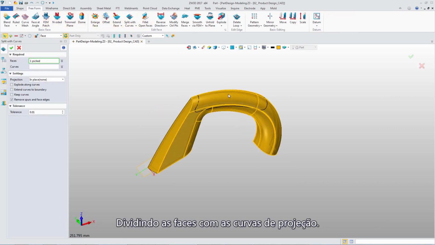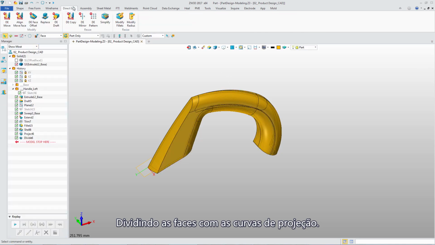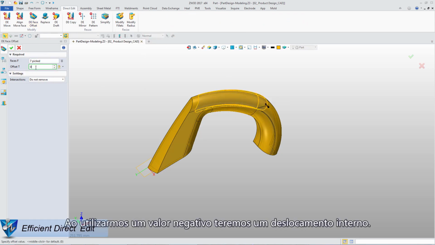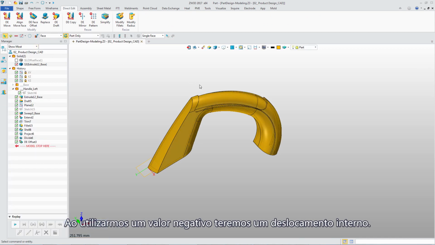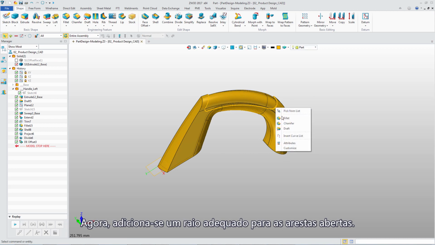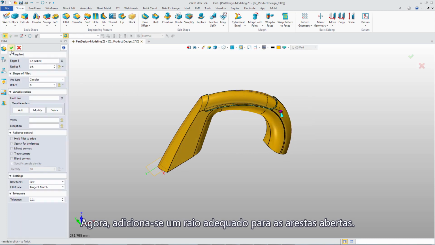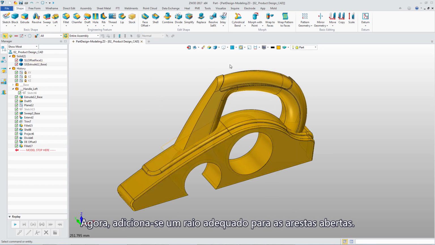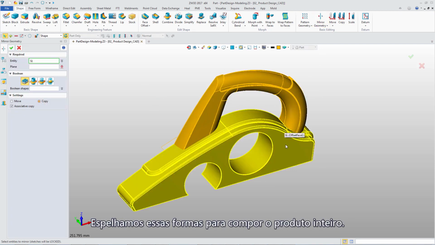Split these surfaces with these projection curves. Then select the middle surfaces to offset. A negative value indicates an internal offset. Now, add the suitable fillet on these split edges. Mirror these shapes to form the whole product.